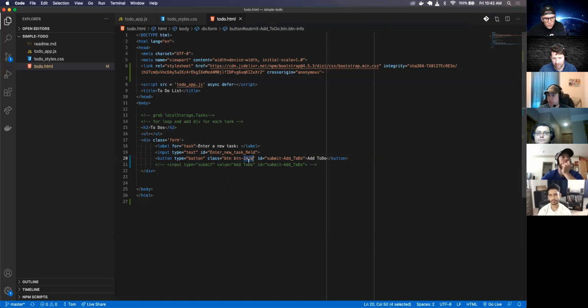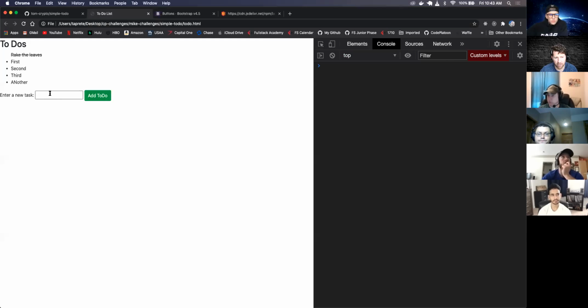So if I want it to be a success, which is green, I change that button dash info to button dash success. Now if I refresh it, now it's green.